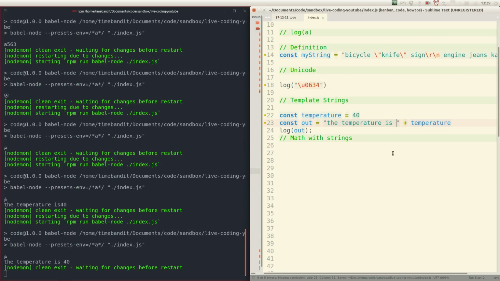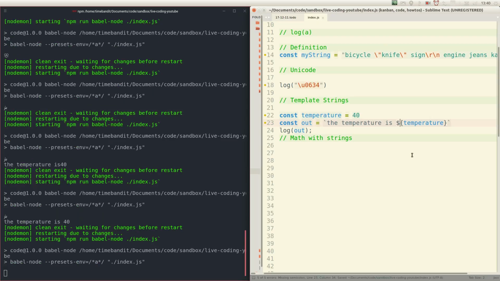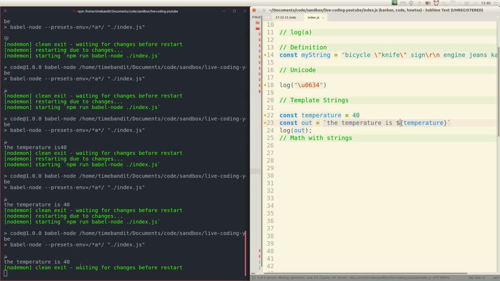Okay, but in ES6 you don't have to worry about that. So all you would need to do is write out your sentence. So the temperature is temperature. Surround it with backticks, and the way you tell JavaScript that this is actually a variable is to surround it with curly braces and add a $ sign before the first curly brace. Fantastic. And there we have it.